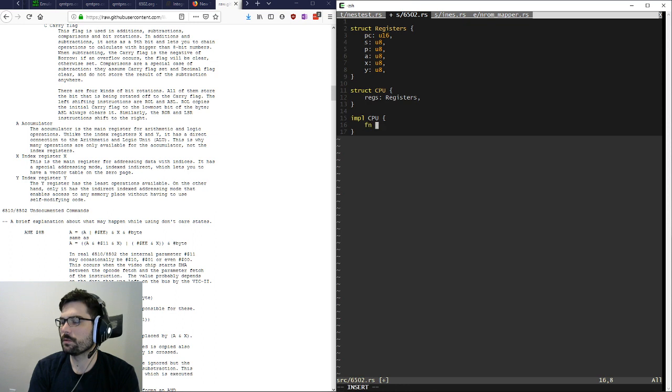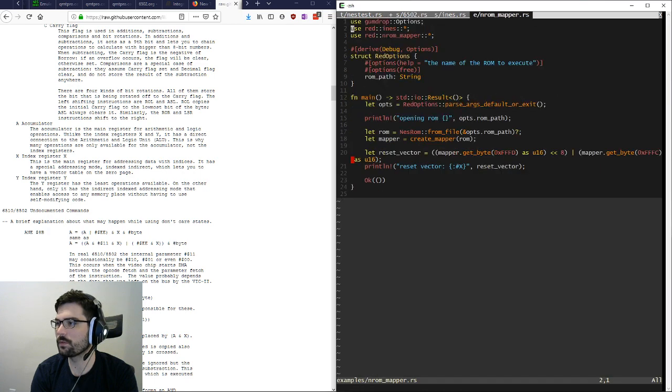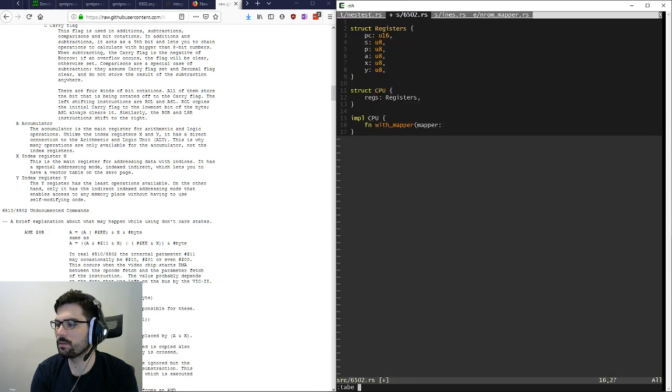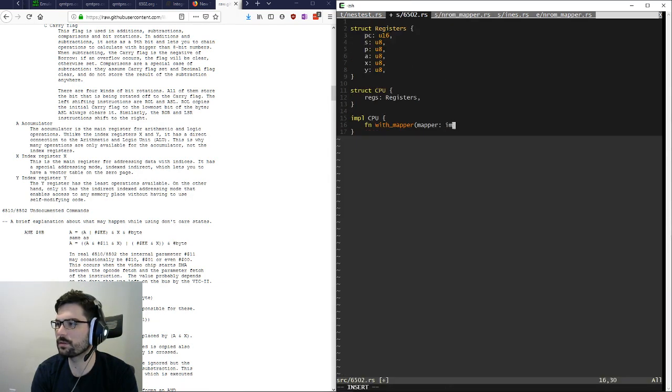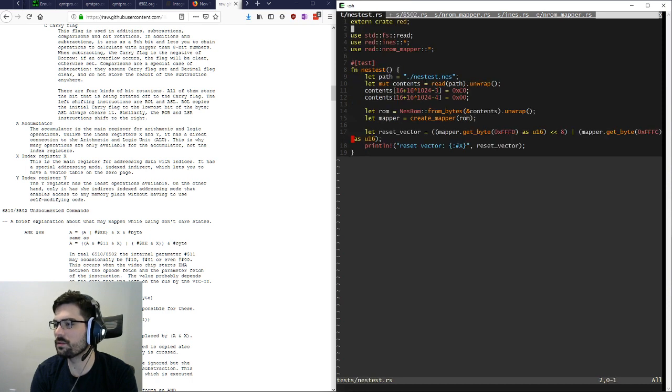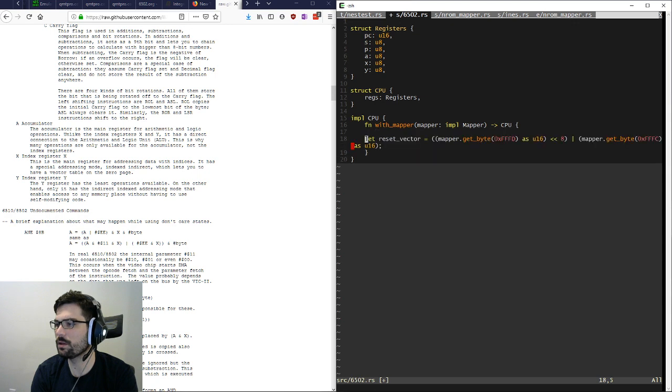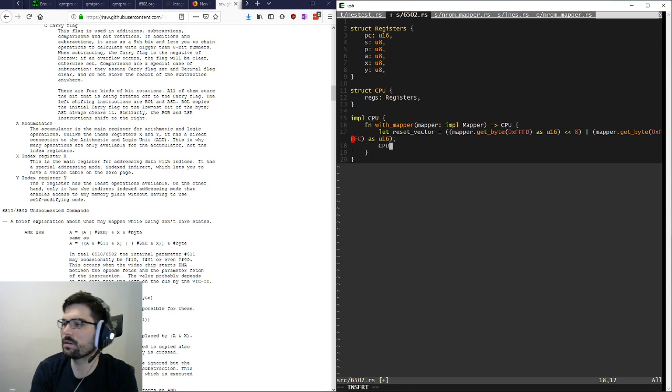So we're going to want to do with ROM, or mapper, really, is what we want. We're going to do mapper comes from, not here, but the other one. Trait mapper, so we can do impl mapper, I guess. And then we'll return a CPU. And then we will copy this bit out of here. And we will say that we return a CPU with a PC equal to the reset vector.